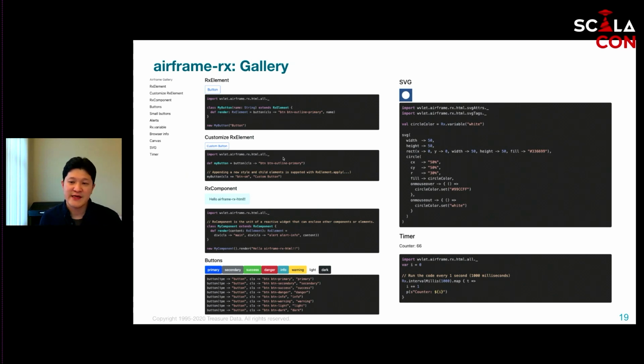Airframe RX has a gallery of examples. For example, this source code generates this button UI. You can also customize the CSS. You can also create colorful buttons by just adding class elements. And it's also possible to render SVG vectorized graphics using SVG tags. You can also subscribe to a timer, which runs every 1 second, then updates the DOM element.